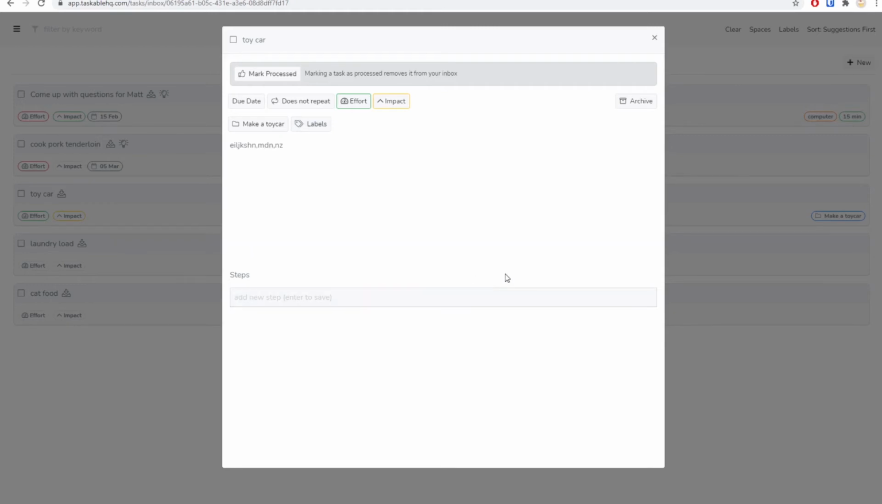The only thing with sub-steps though is they don't show up outside of this task. So you'd have to actually be looking at this toy car task in order to even see these sub-steps. So that's one thing that I wish was a little bit different.